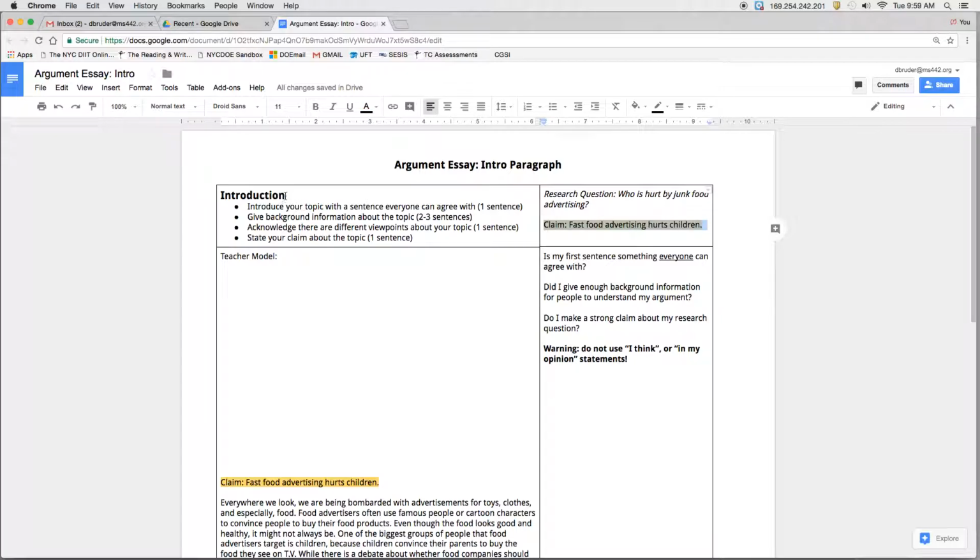After you've gotten those first two things, we want you to come over and look at your introduction elements. These are the four things that need to go into your intro paragraph to start your paper on the right track. The first thing we're going to do is introduce your topic with a sentence everyone agrees with.